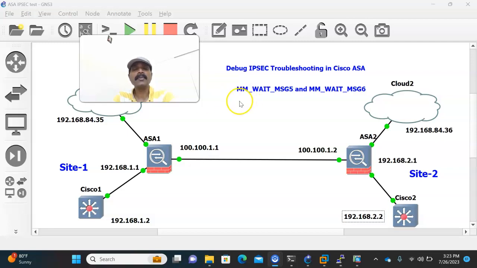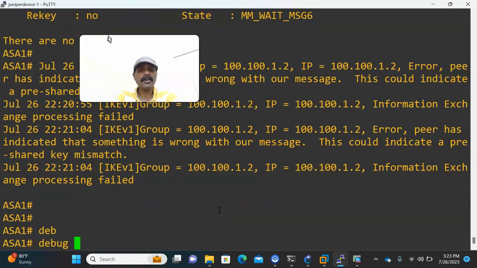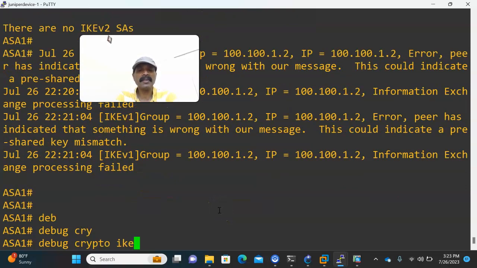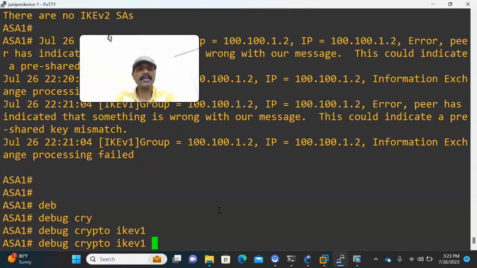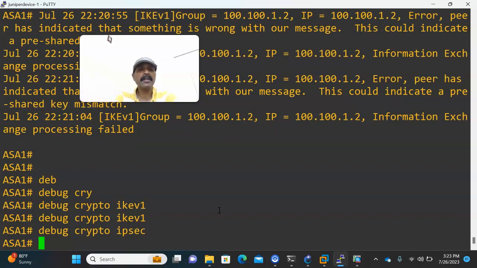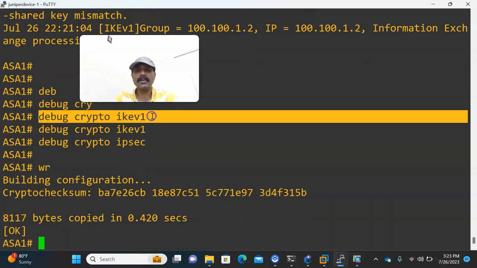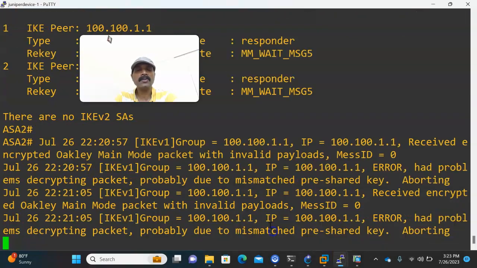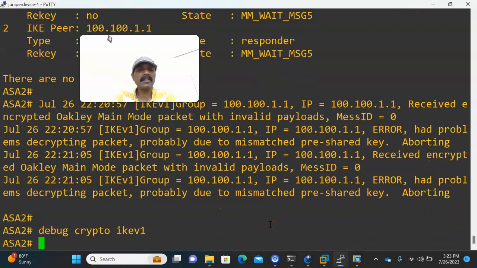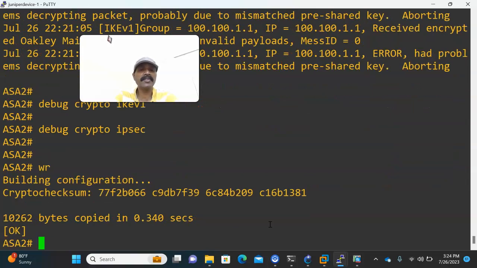Before going to the troubleshooting, let's see the commands we need, especially for debugging IPsec. Go here: debug crypto ikev1. This is for troubleshooting ISAKMP, and for phase 2, that is the IPsec phase, debug crypto ipsec. Okay, so these are the commands. Let us enable both commands on firewall 1 and firewall 2, IKE version 1 and IPsec, and then write the configuration.